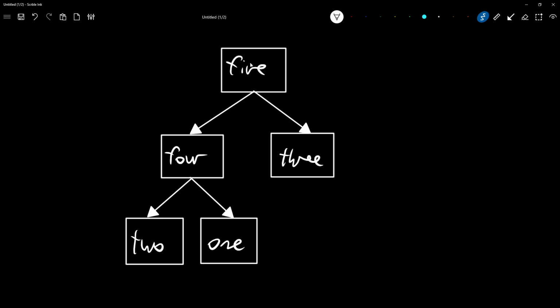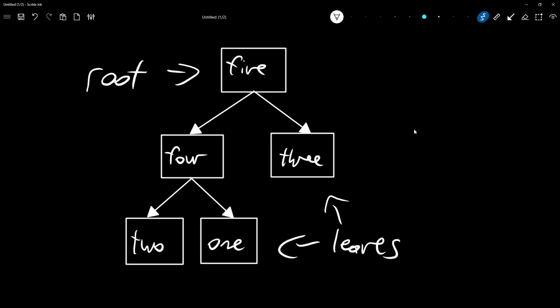So 5 is the root of the tree. This is called the root up here. Then 5 branches down to 4, which branches down to 2 and 1. These are leaves. I don't have enough room to write, I'll write it over here. Leaves. So these are our leaves, and these are our leaves. The leaves don't branch off anymore.